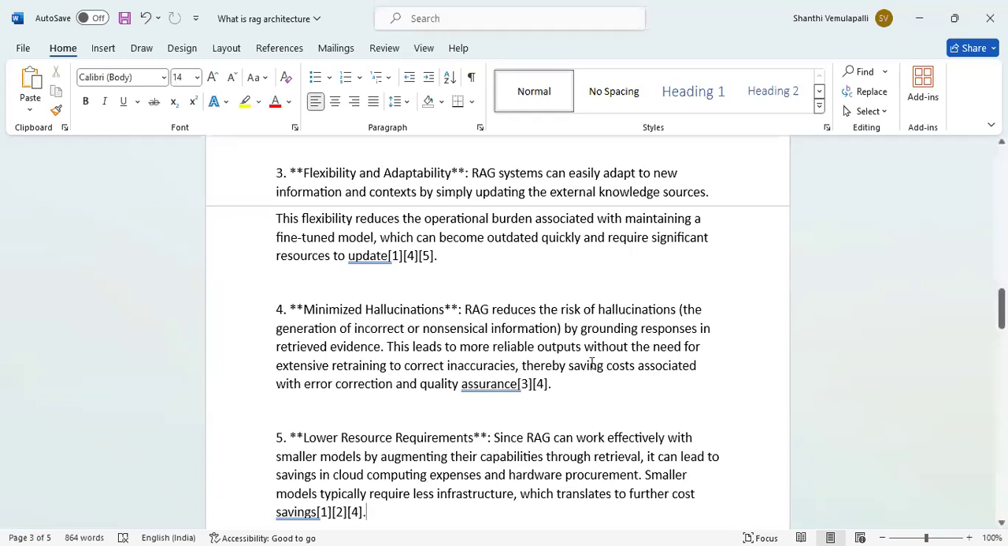So minimized hallucinations. RAG reduces the risk of hallucinations, the generation of incorrect or nonsensical information by grounding responses in retrieval evidence. Obviously, the OpenAI tools will have privacy maintenance for the data. If it is confidential information, it won't give it. Right? We saw that, right? This leads to more reliable outputs without the need for extensive retraining to correct inaccuracies, thereby saving cost associated with error correction and quality assurance. So, all these things are time saving activities. Your testing effort is going to be reduced.